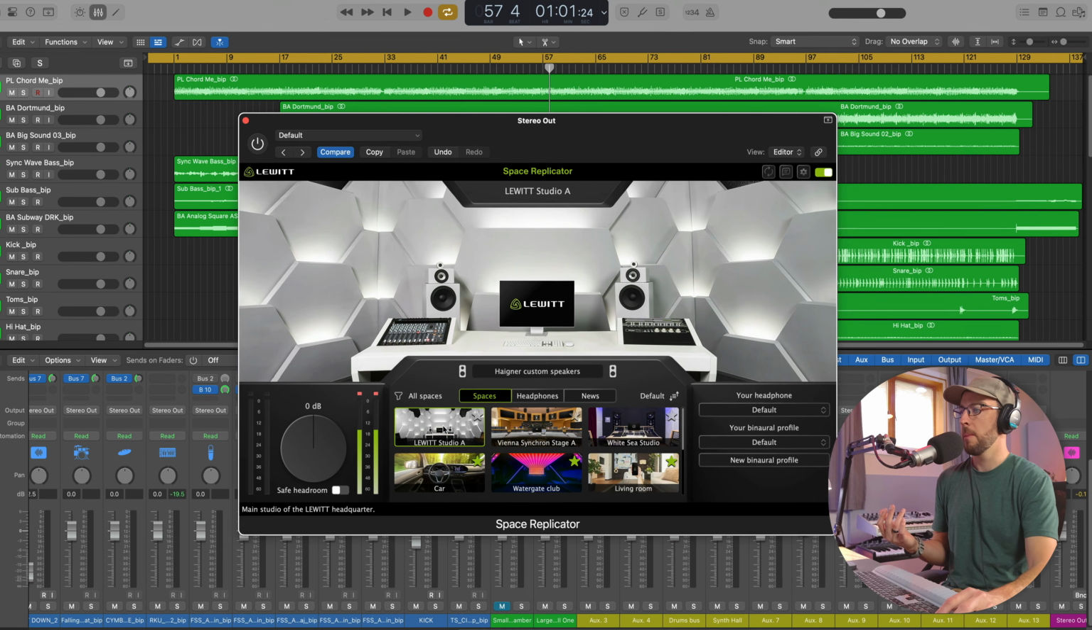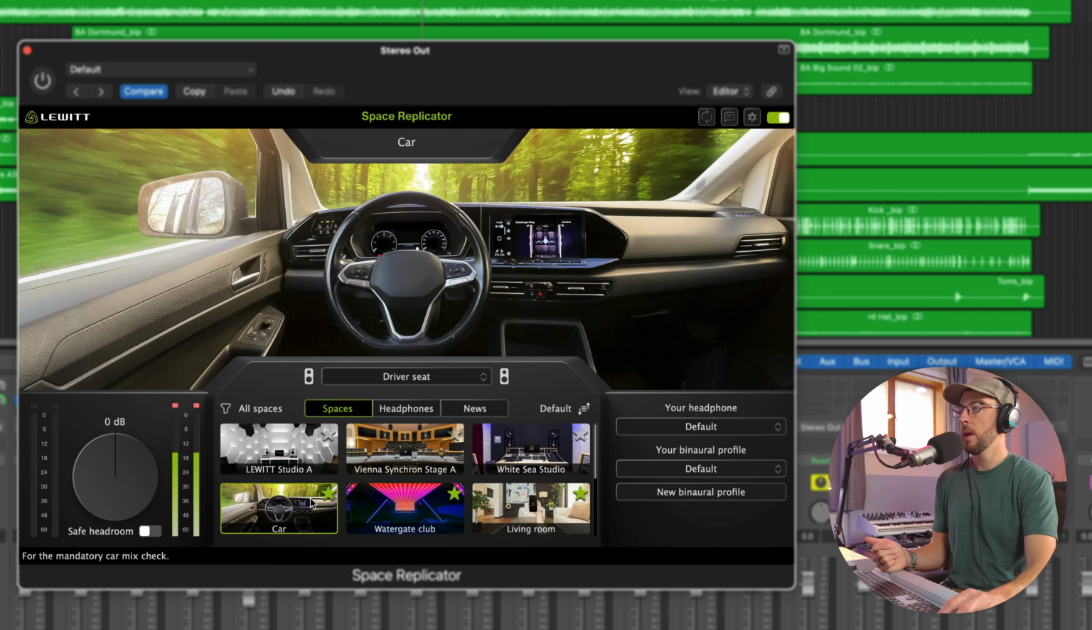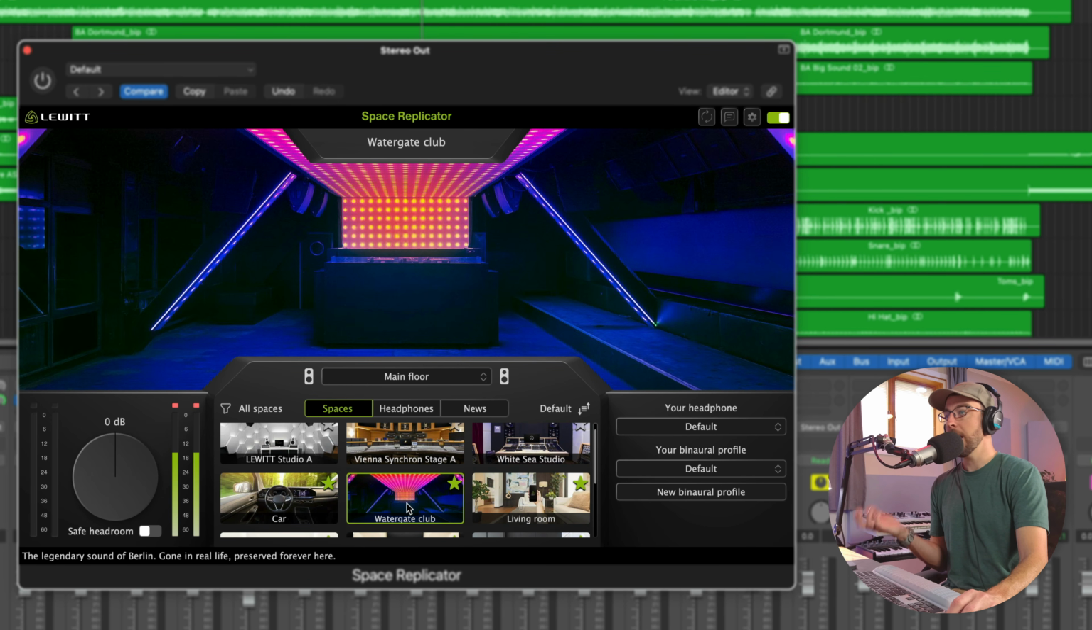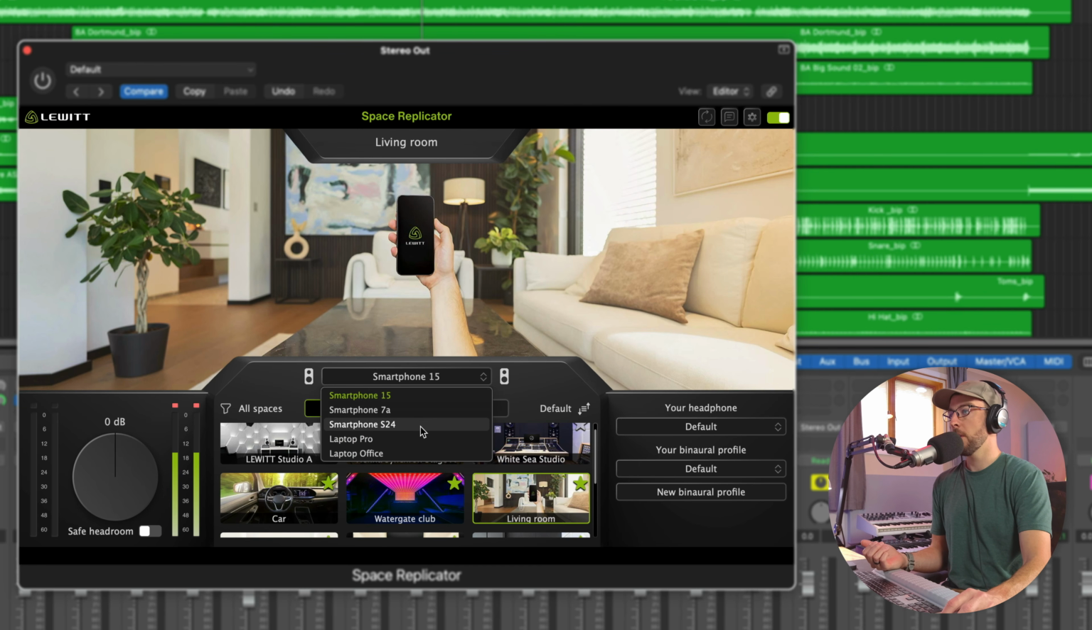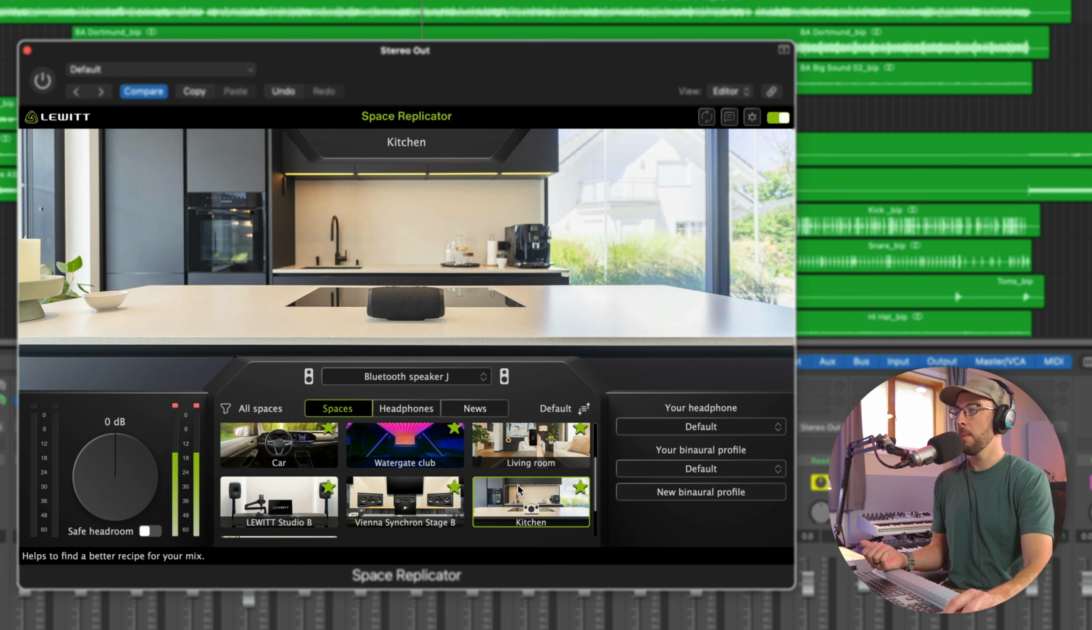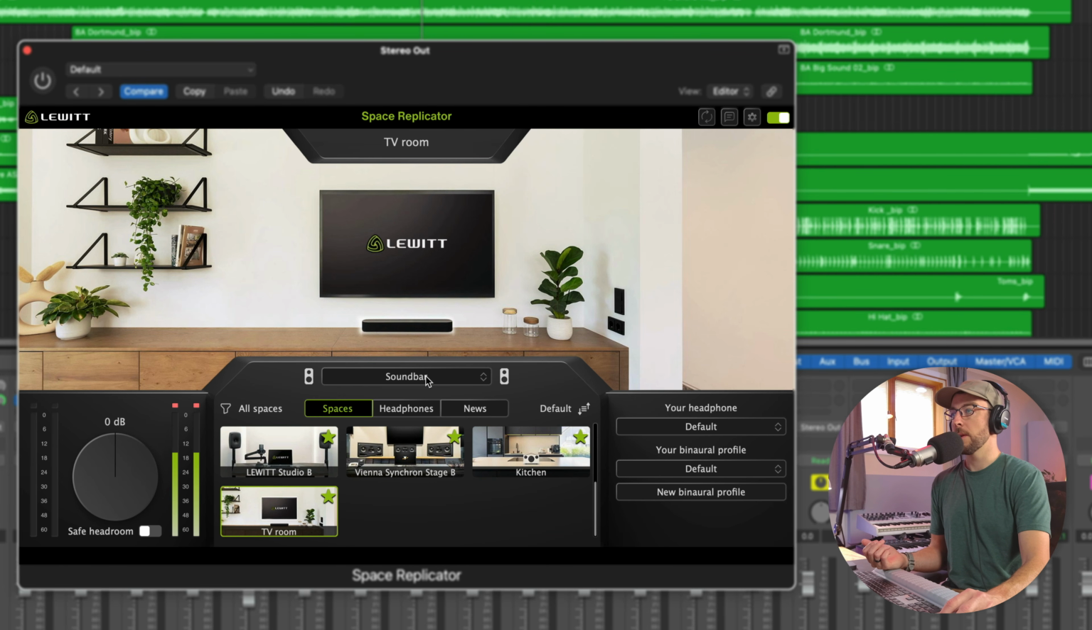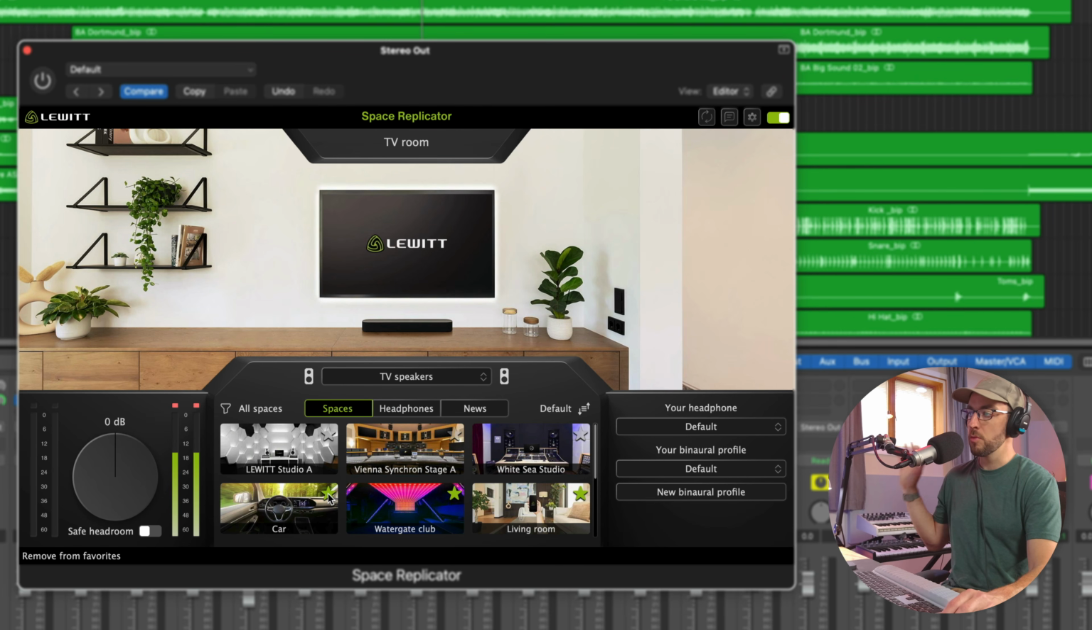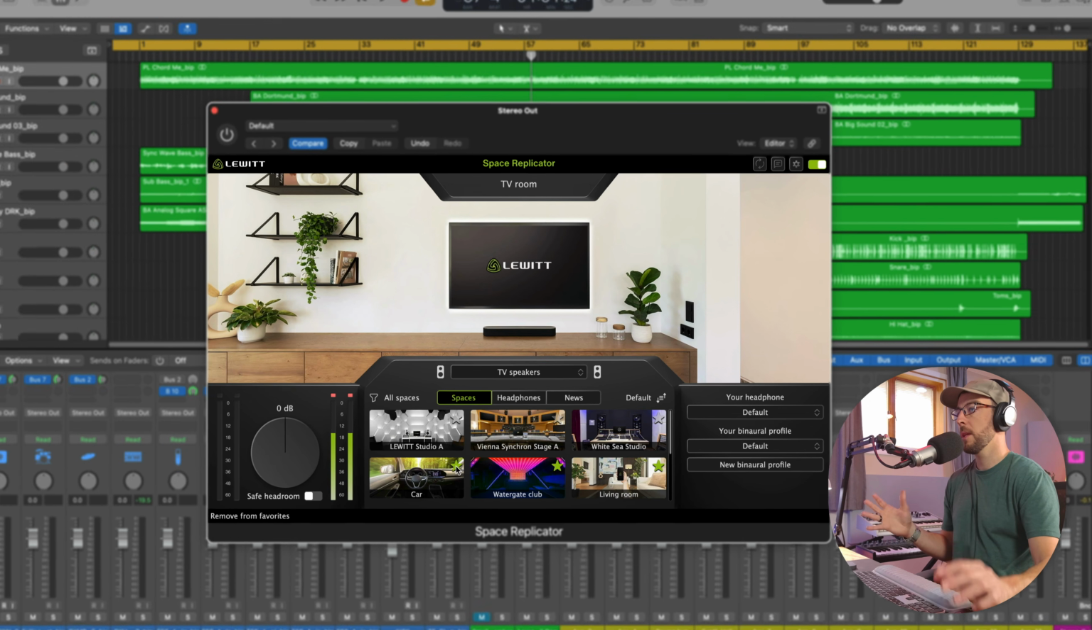So we're talking about maybe a commercial studio, the car, the nightclub, the living room, your smartphone or your laptop, Bluetooth speakers, tablets, and even the TV speakers or a sound bar. So it just rolls all of that up into a plugin. Now this is specifically designed to simulate these environments for headphones, and they have a lot of different models here.